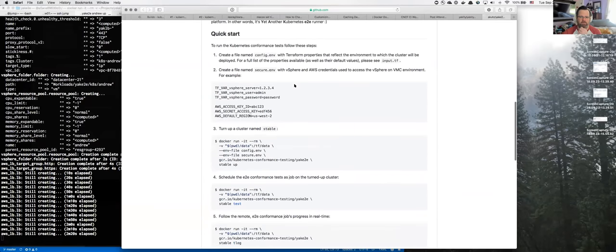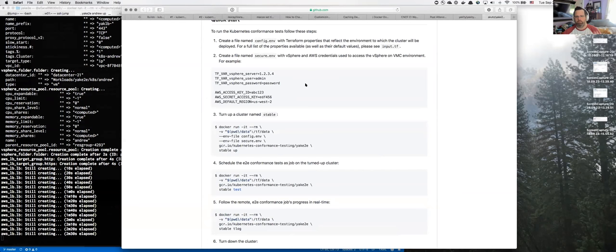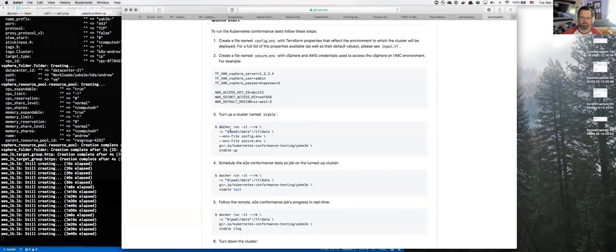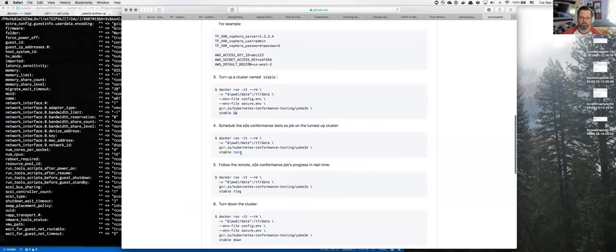But what Yakutui does is it makes taking Yakuti, standing up a cluster, and running the conformance tests on it very easy for vSphere. It could be modified for anything. It's kind of similar to CrossCloud, except they didn't use modules, so it's not modular. Right now it's vSphere only. But essentially, and you saw me run this, I just do a Docker run, give it some config information, the name of the image, and the name of the cluster, and then say up. And then once the cluster is up, you can just run the image again and say test, and it schedules the E2E tests.